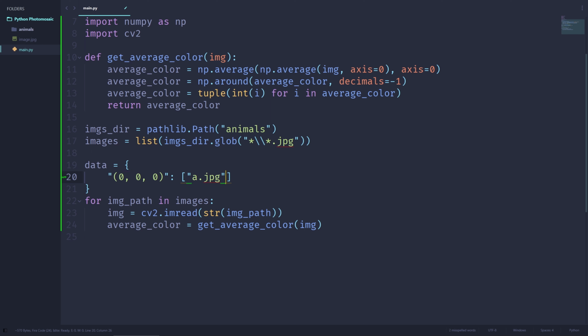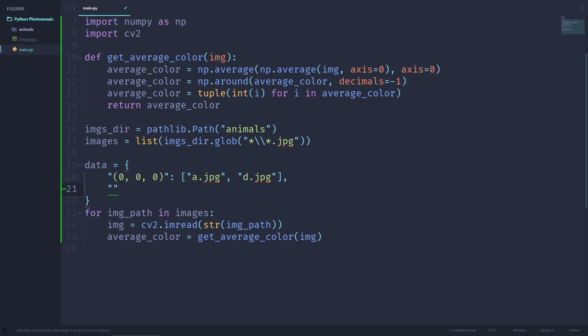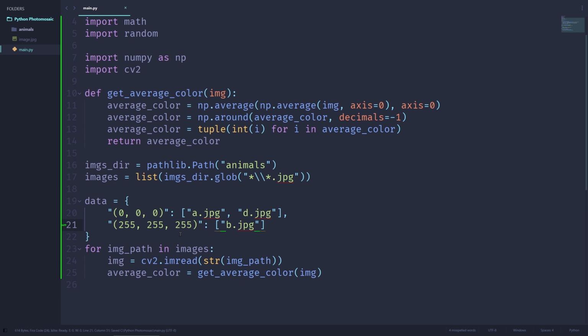So for example, a.jpg and maybe d.jpg and maybe some other images as well. And then, for another image or another color, we may have 255, 255, 255, and then we're going to have maybe b.jpg. Now, the reason why I'm doing this is actually because we're rounding everything up here. So numpy.around on average color with decimals of -1 is going to round all of the RGB values returned from this function to the nearest 10. So if an image has 255, 255, 255, it's actually going to be rounded to the nearest 10th.